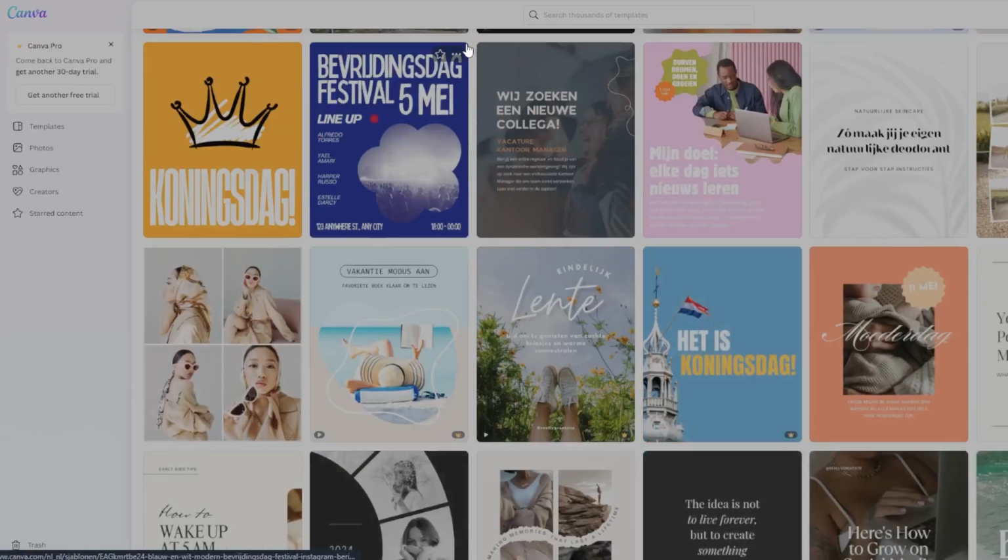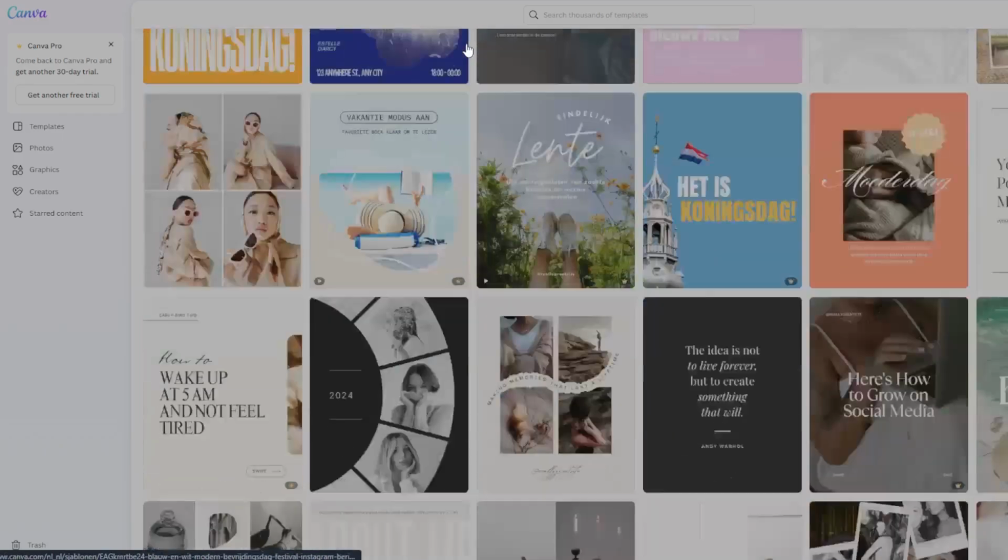Consistency is what makes your brand stick, especially when you're competing in Shopify's crowded space.